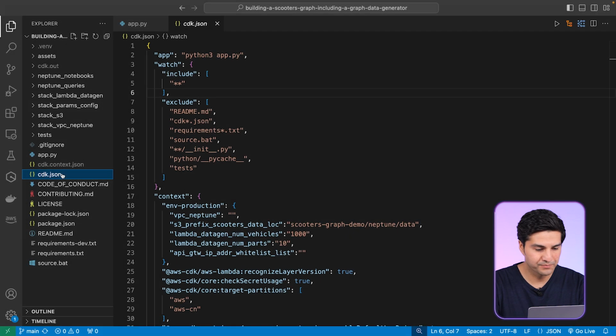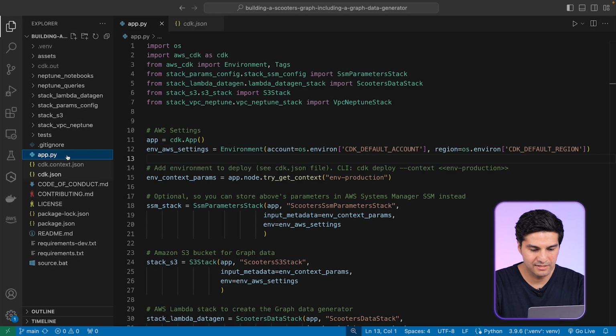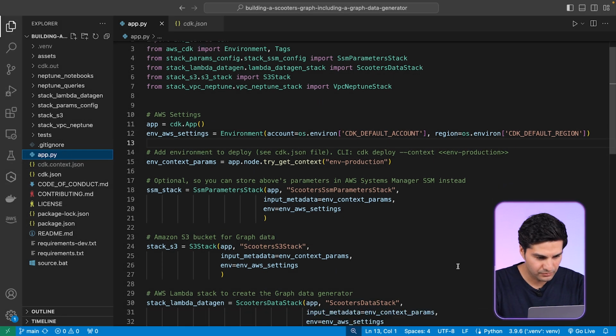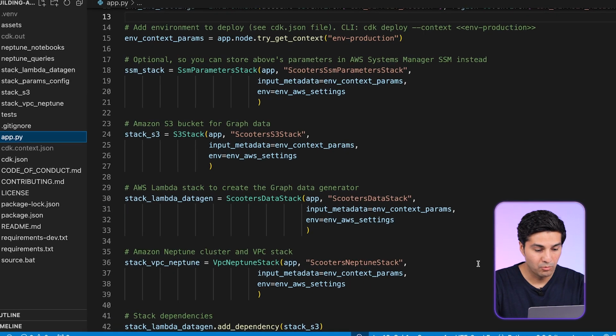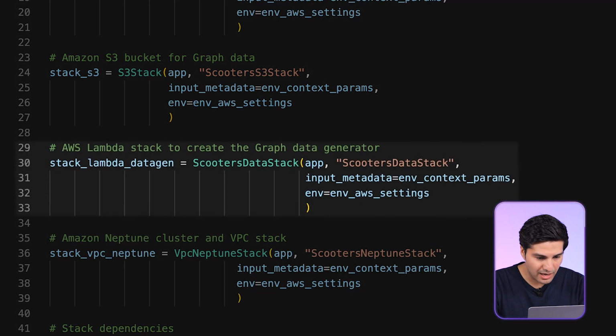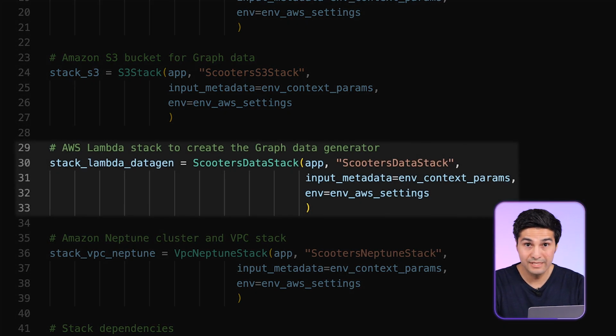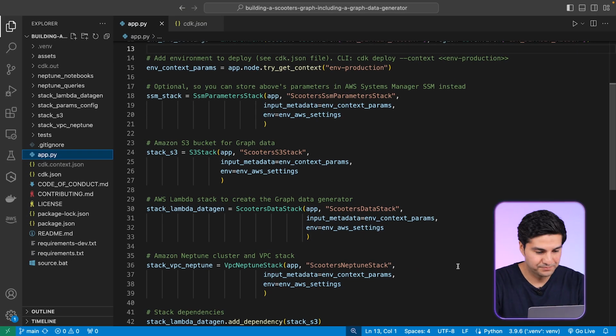It's already defined there. So now go back to your application file, and let's have a look at all the stacks that we have defined here. As you can see, we have different stacks in a very modular way. We have an Amazon S3 stack here that will create the bucket for our graph data. We also have our Lambda stack for our graph data generation, which will leave the graph data in the bucket we created in the previous S3 stack. It's like building Lego blocks, but using CDK stacks.